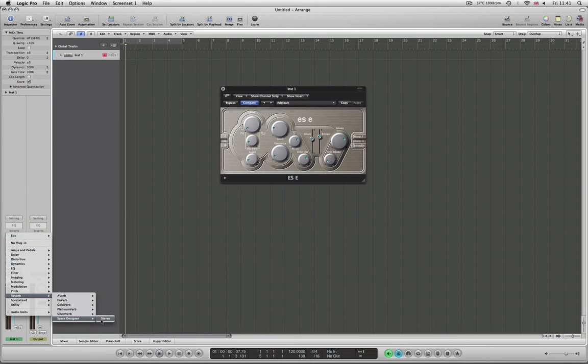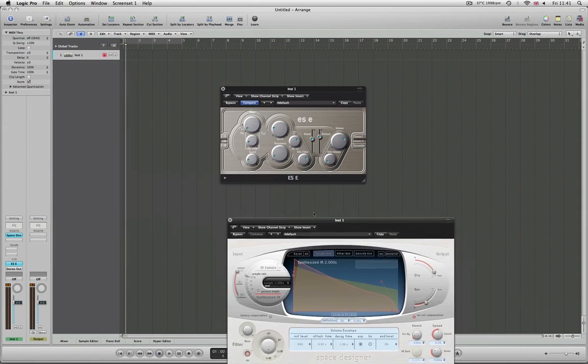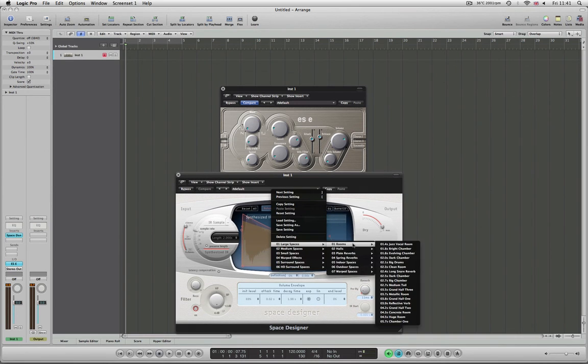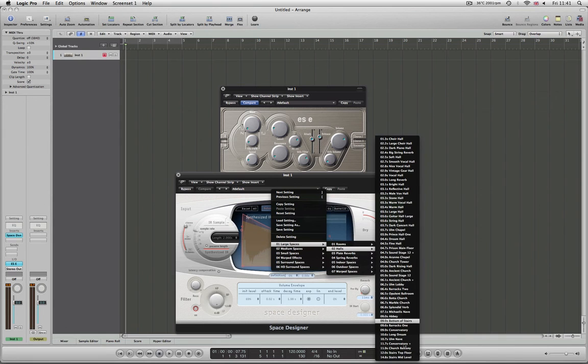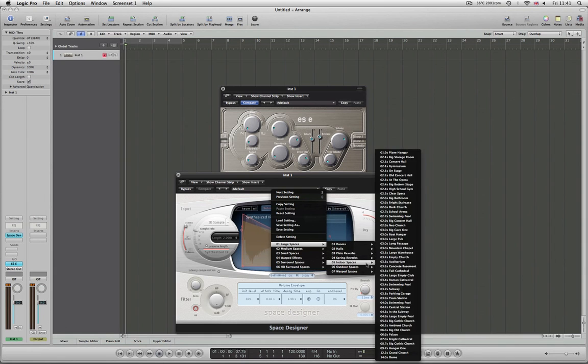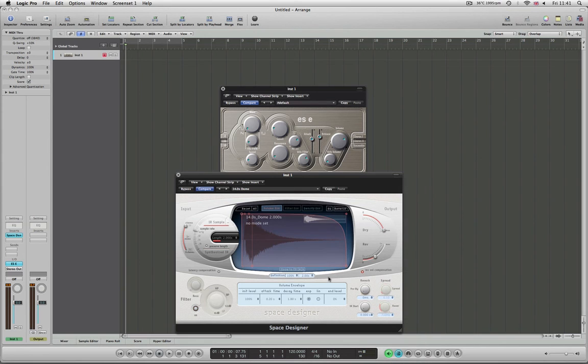So an example would be putting it on the Space Designer instead and putting it on something crazy big, so a large space, a large hall or something, and you've got some really long ones down here, so something like the, what have we got, large indoor spaces, there you go, the dome, that's a good one, and let's turn it right up. So the reverb really helps it to kind of blossom and bloom. So there you go. Have a go at it.